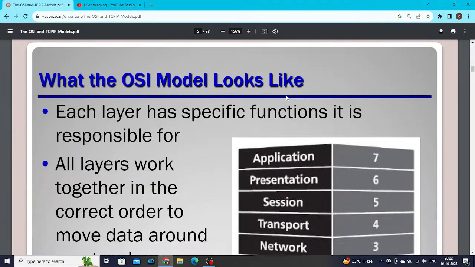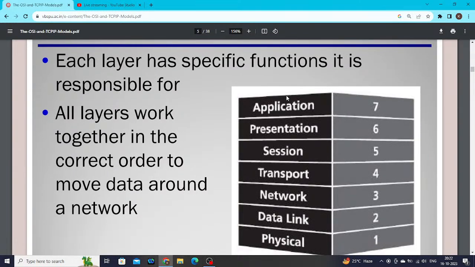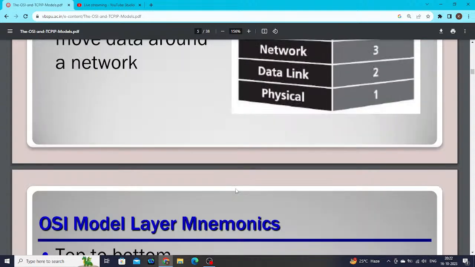What does the OSI model look like? This is the layer form that we can show in this picture: physical, then data link, then network, then transport, session, presentation layer and application layer. All layers work together in the correct order to move data around in a network. So it is important to go from physical to application. We can't skip or forget any layer in between, so we have to go through everything sequentially.